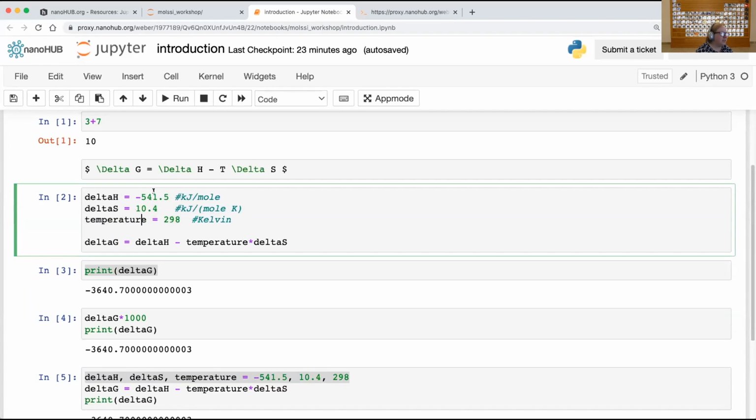Once you have variables defined, you can use them in an equation to calculate a new variable's value. If you want to keep track of something like the units or write any other notes to yourself, you can use these comment characters where it's just the hashtag and then some words.